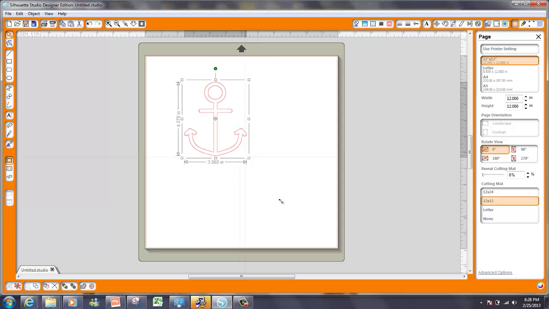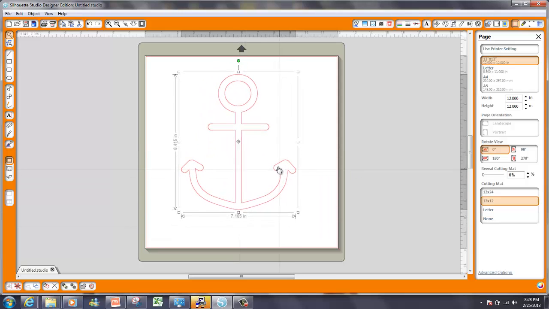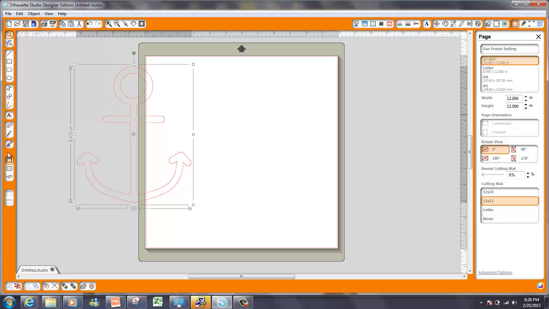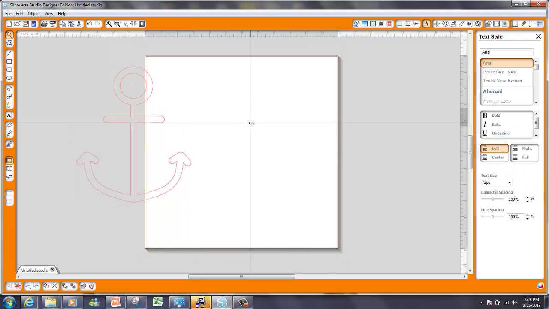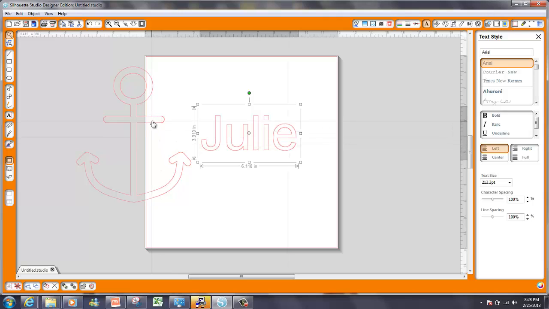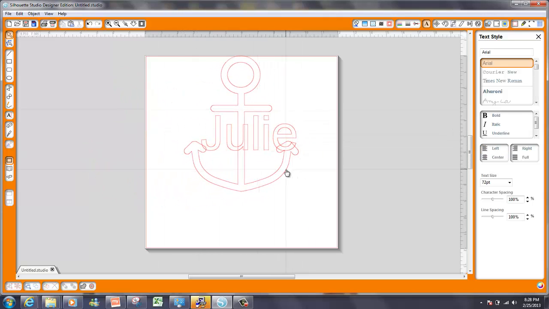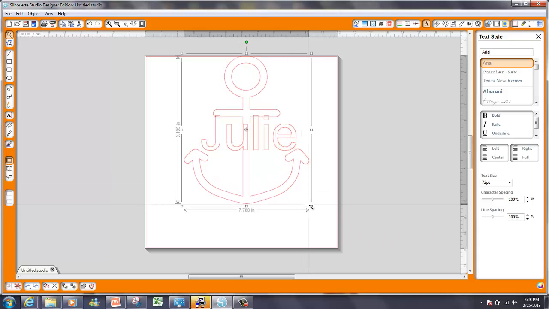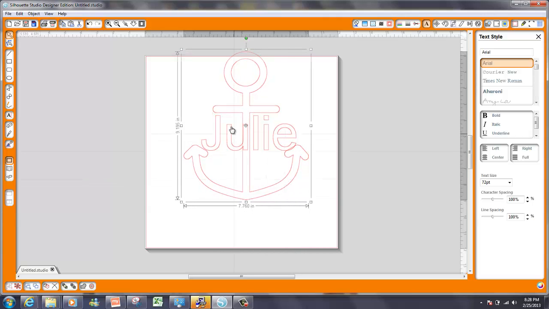I'm going to go ahead and make my anchor bigger. And then the next thing I'm going to do is put my name in, so that I know exactly how big to cut the shape and cut out of the shape so that it will look right. Now mind you, it's still going to pull apart, but that's about right, so that I can have a nice opening for my shape.